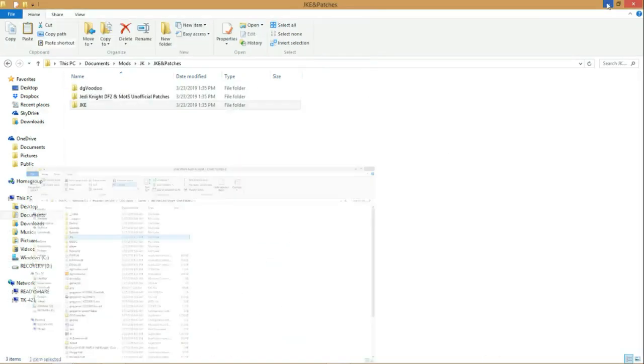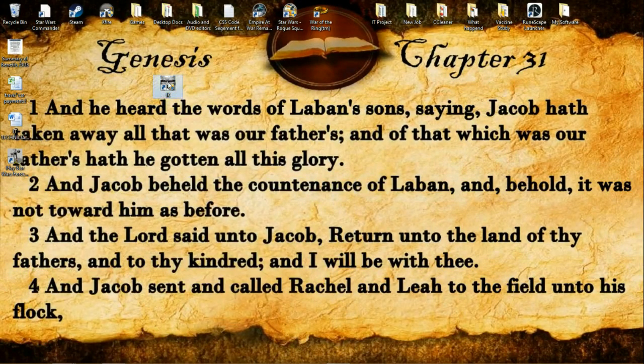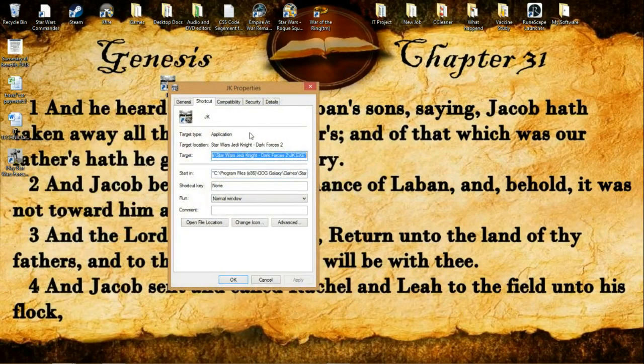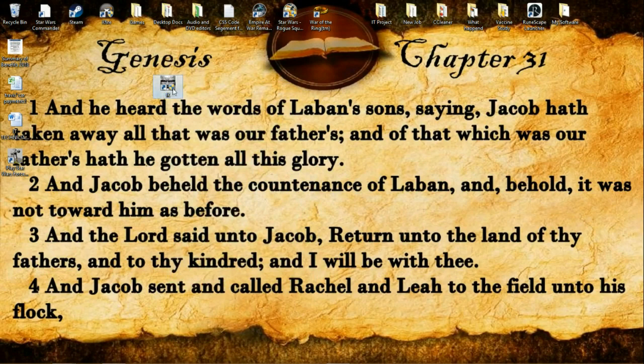Okay, so now minimize and go to your shortcut that you created on your desktop. Go to properties, and this is where you're going to put in. So then put in window GUI and then do -path JKE, and this will activate the game into the mods folder. Okay, hit apply. Okay, and yeah, there you have it. Then you should be able to launch the mod.